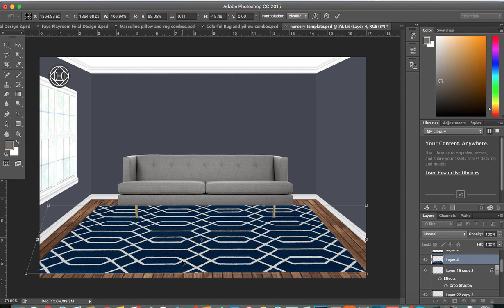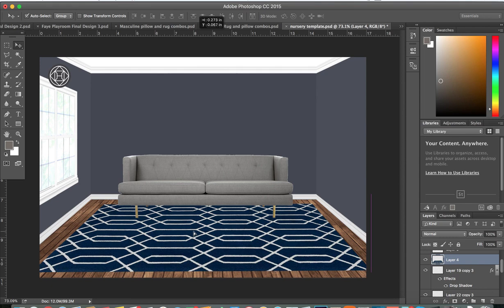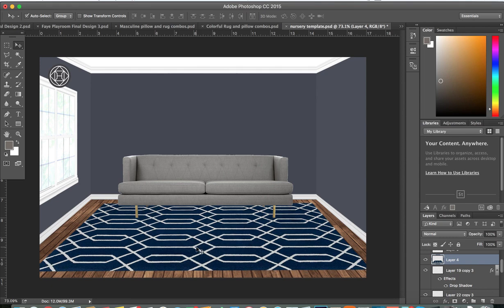Over here looks pretty good. So I'm just going to move it over just a little bit and get it centered in the room. And ta-da! Hopefully that helps you guys put the rugs into perspective and distort them and get them into the room looking as realistically as possible.